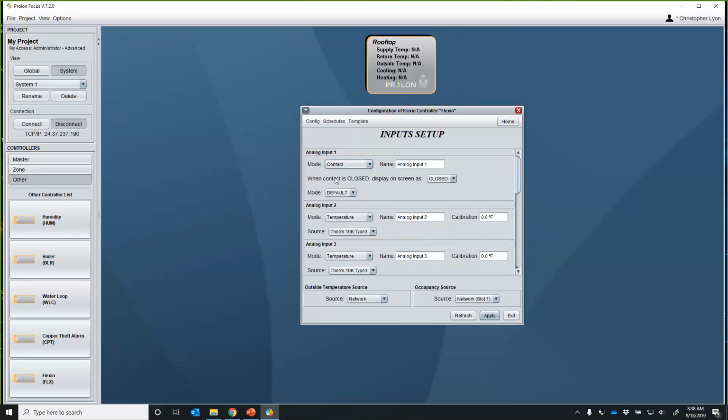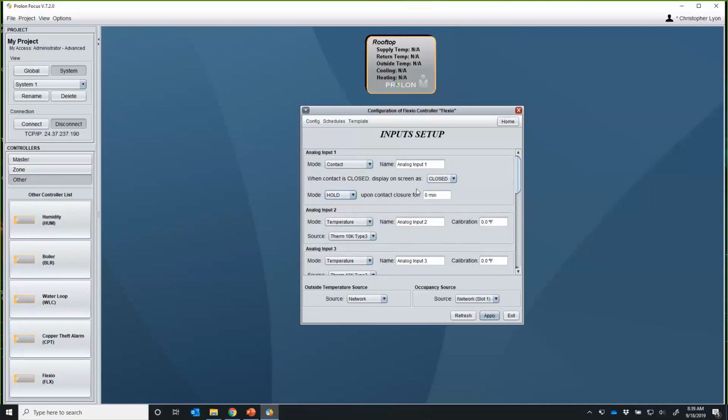Contact, still have the same, it'll display as open, closed, on, off, yes, no. Default is what you're used to. The input is on when the contact is closed. Hold, okay, so this is where momentary contact is going to cause this, if I were to put 20 minutes in here, just a momentary closure of those contacts, logically in the controller, this input is going to remain on for 20 minutes.